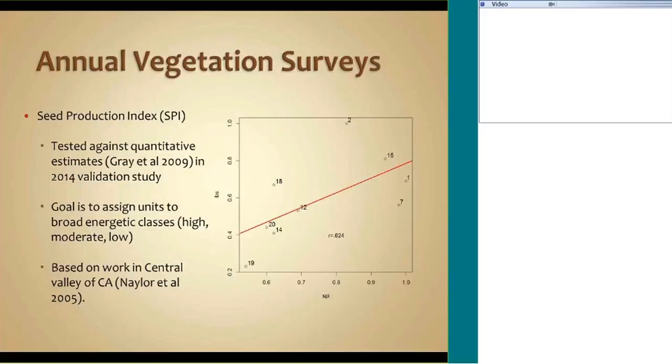We have done some preliminary analysis from last fall's study, looking at how the seed production index compares to the pounds estimates from the quantitative estimate using the Gray protocol. We'll be working on the rest of that study this summer. This example in the graph is just from one individual. It was a multi-observer study, so it's going to be kind of fun to look at that and see how that also varies across individuals.